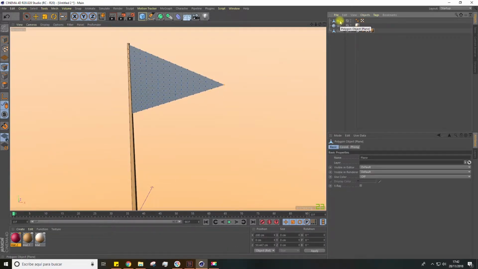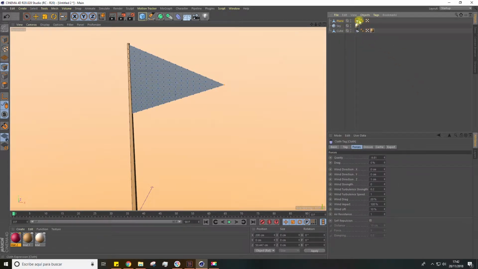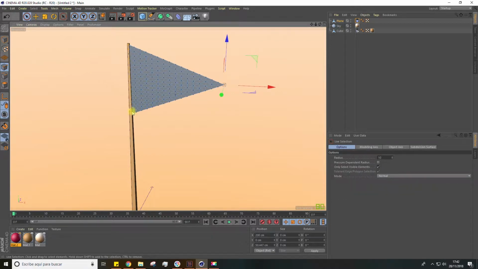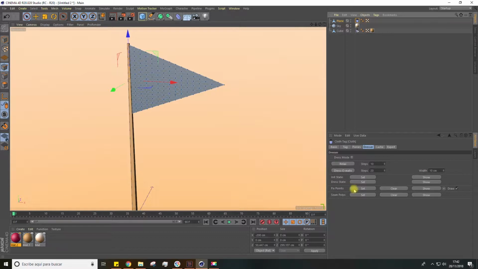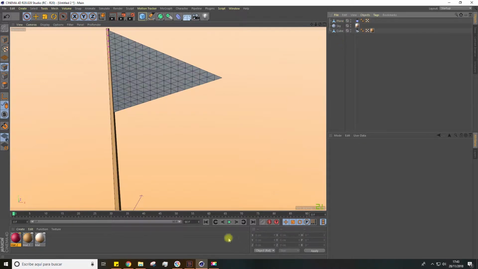So select the plane object and select the cloth tag. Then go to the bottom panel and select Dresser tab. Select the edges on the left of the plane to indicate the software where we want to hold the cloth to the pole, okay? Thus, select all these edges and hold down Shift to select multiple objects. After that, click on Set in the Fix Points option. As you can see, the points turned to purple and indicate that the cloth is fixed to the pole.